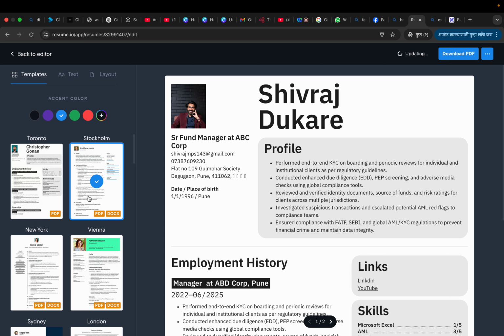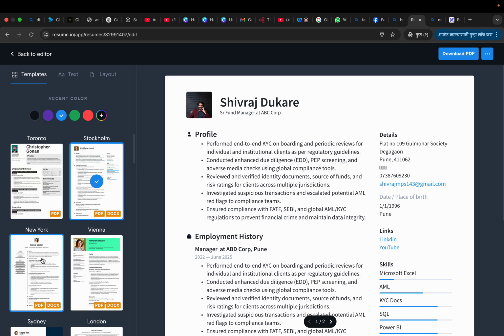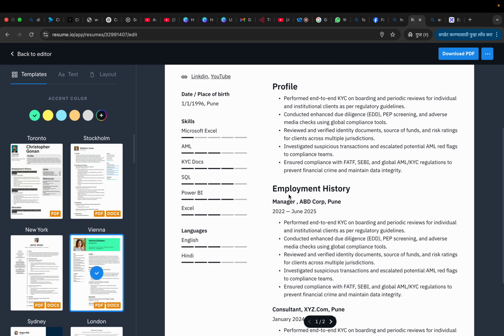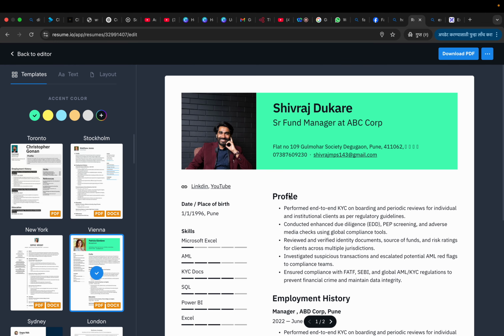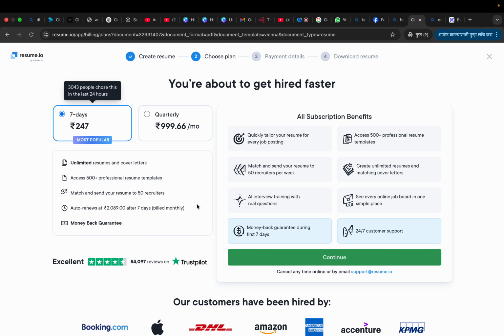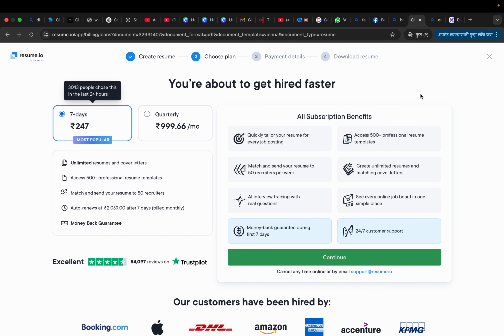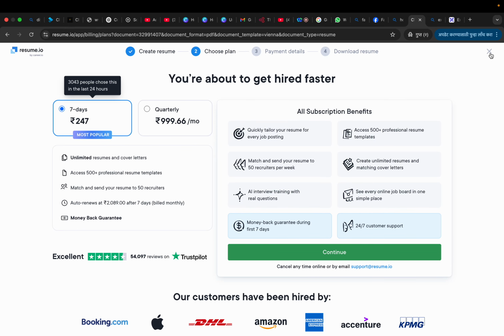So your format looks like this. Maybe max like this, or this one. You can select such a format, which I think is fine, and directly download it. But now it will ask for a payment, so you'll have to purchase this plan to get it. Or maybe, see, if you are a student, do one thing. One can pay this 247 or whatever it is, and buy it, and quickly prepare a resume for yourself and download it in a format.